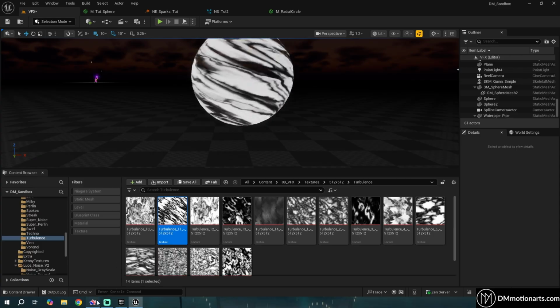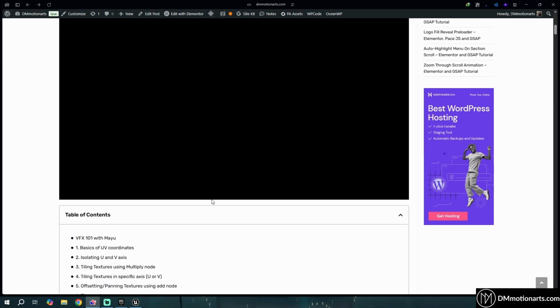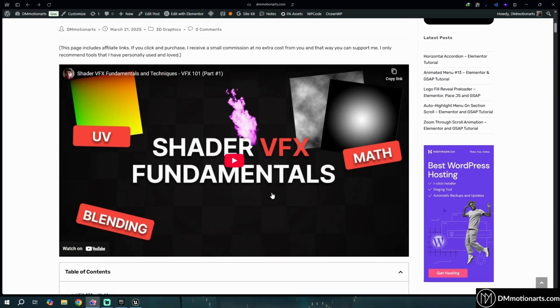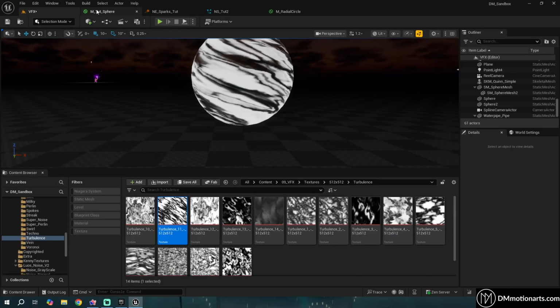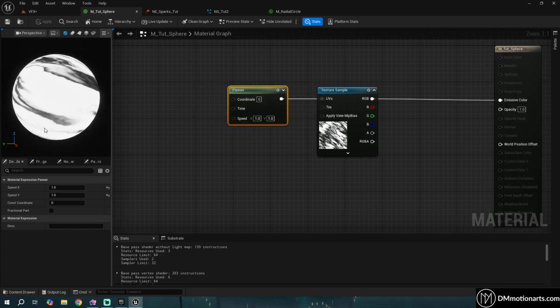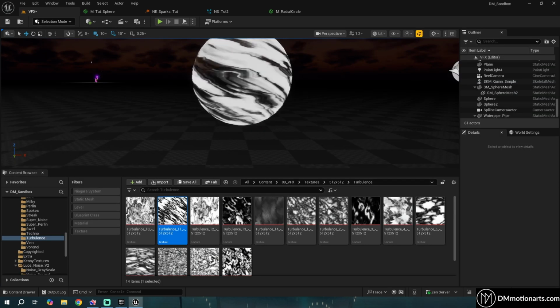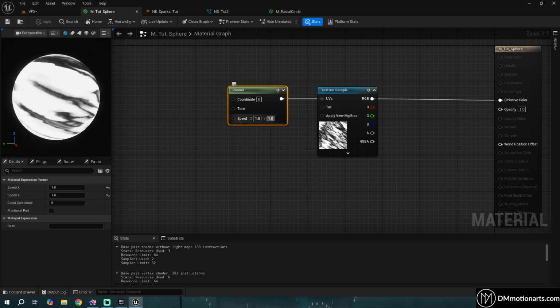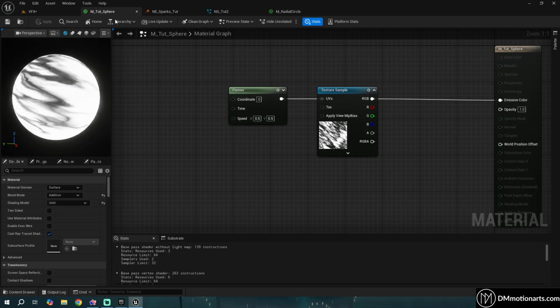And again, I highly suggest you watch the VFX 101 video. I go into so much detail on panning and how the panner works, how you could create it yourself, and how to have more control than just the panner and all that stuff. Now it is moving left like this. Looks pretty cool. You could reduce the speed to like 0.5.